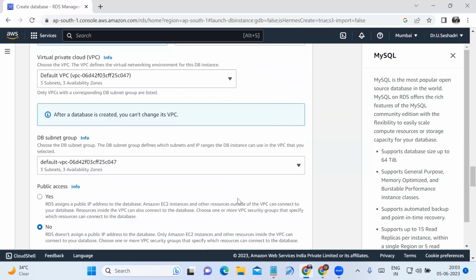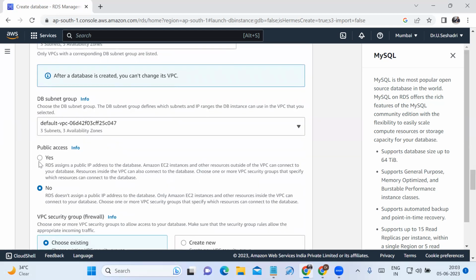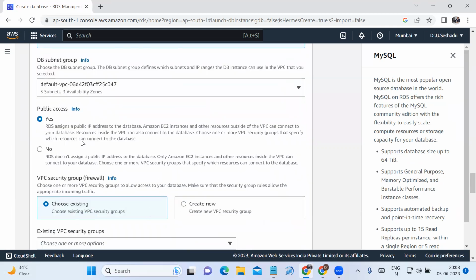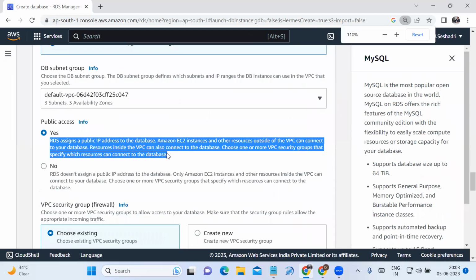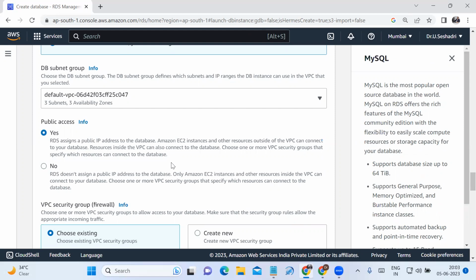Scroll down. Subnets, 3 subnets, 3 availability zones. Here we have to choose public access. If you want to know in detail, we have to read this one, what we are providing if you choose the yes option, and what if you choose the no option. Now I am choosing public access as yes.